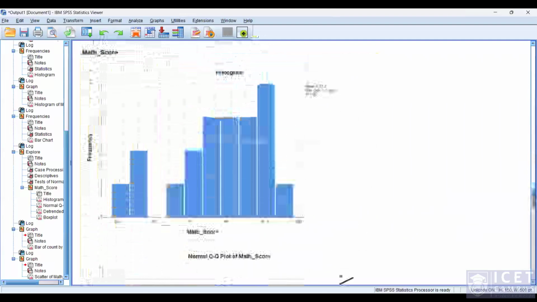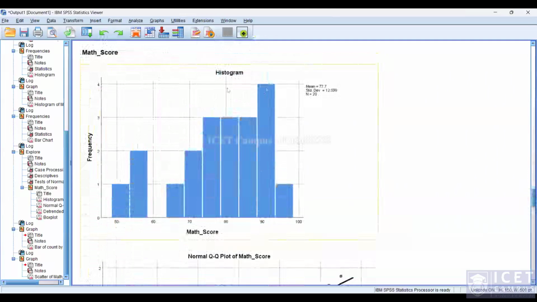So after drawing this one, you can see this is the highest one. The frequency is 4, for score 90, right? There are four students who scored 90, right? So that is the maximum one. Then the minimum one is this one. Likewise, you can interpret the data in this histogram.